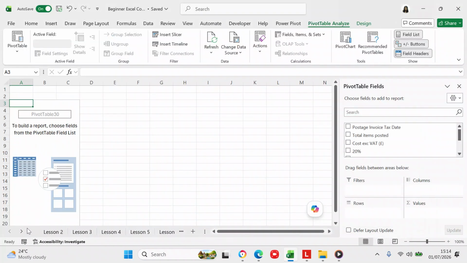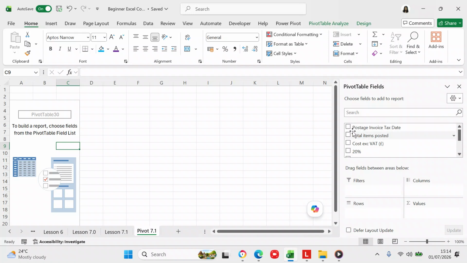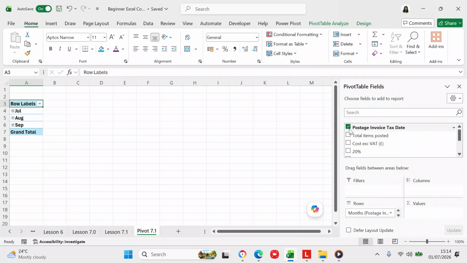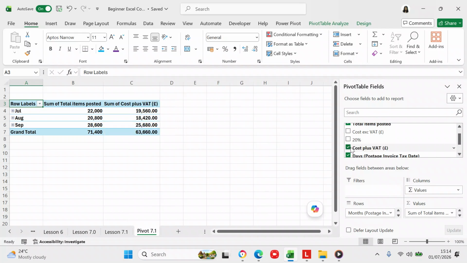So we've got, say, pivot. You type here in the tab, because that's lesson 7.1. So you click over here on your pivot table. So you say postage, tax invoice date. You say total items postage. And you can say cost plus VAT.